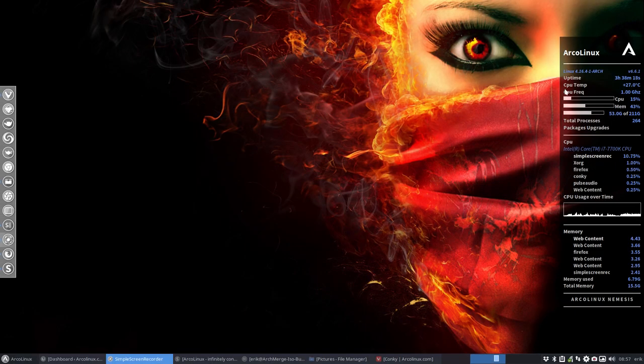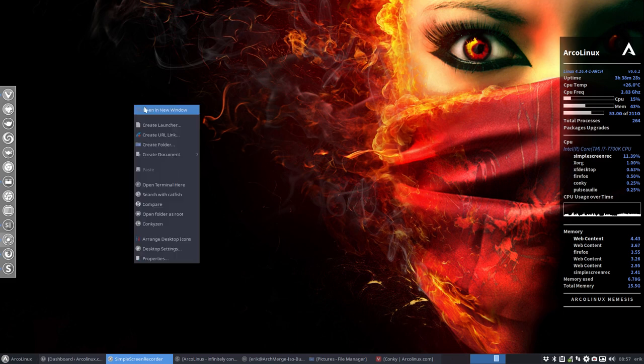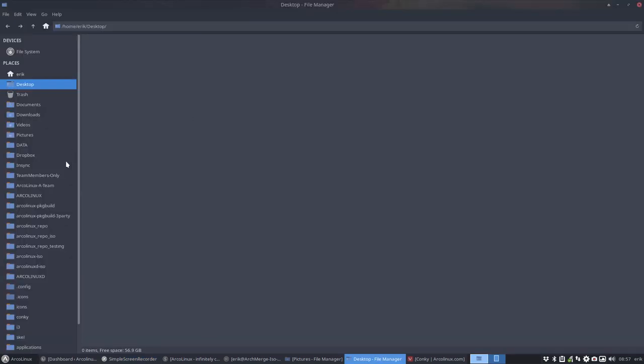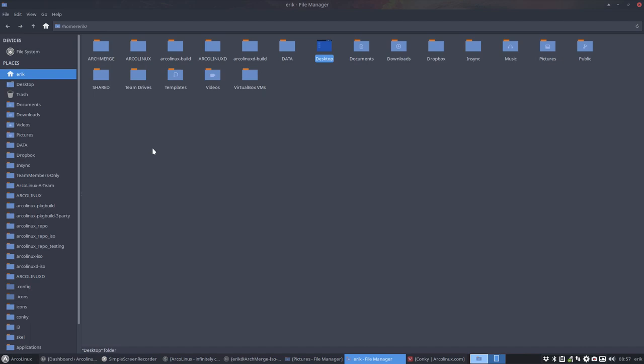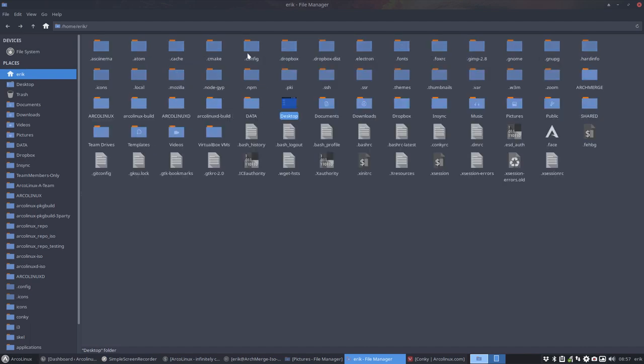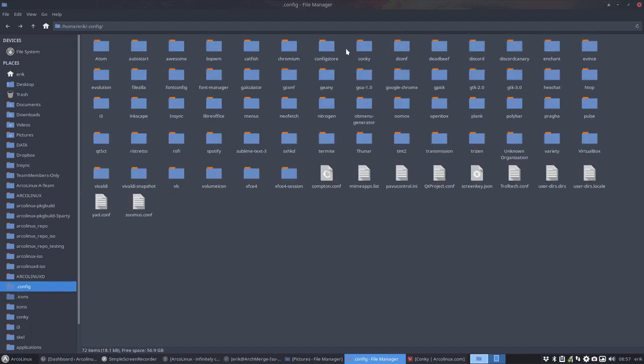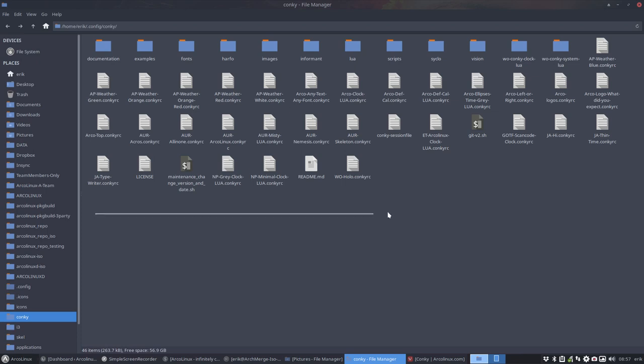I mean, changing where it is. This conky right here, ArcoLinux Nemesis, is positioned at a certain place. How do you change that? So we go to Erik, Control H, in the dot config we have a conky. Here are all the R conkies. Everything is in here. The question is, what is this thing that is actually working?